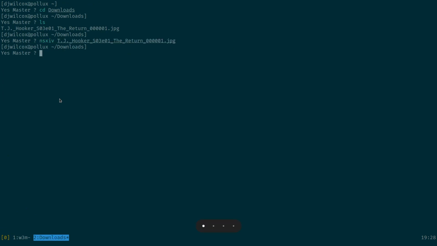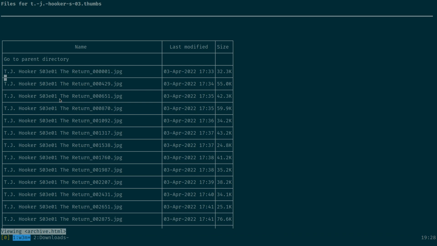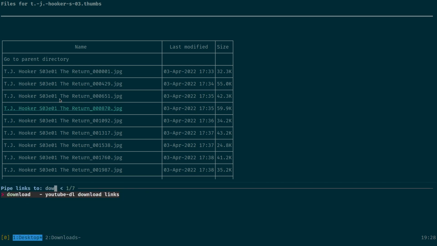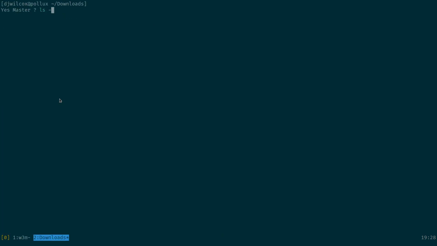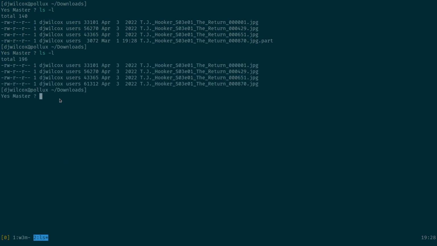So what I want to do is just show you how I can queue these all up to download one after another. So I can come across and go download, download, download. I come across to here. See, this is one saying part. Now it's done, and that's because I'm using task spooler.